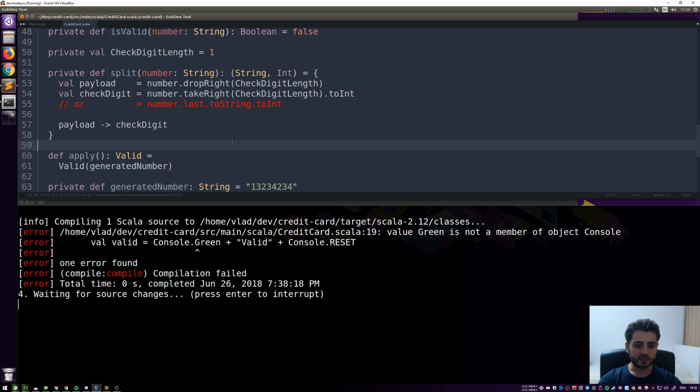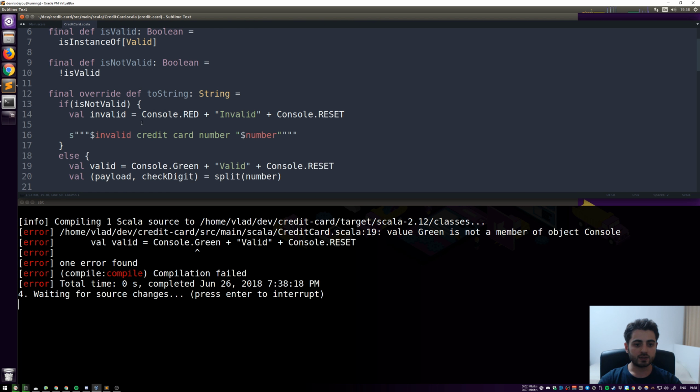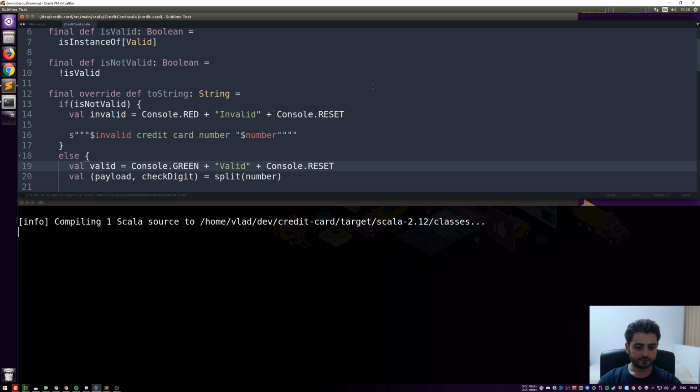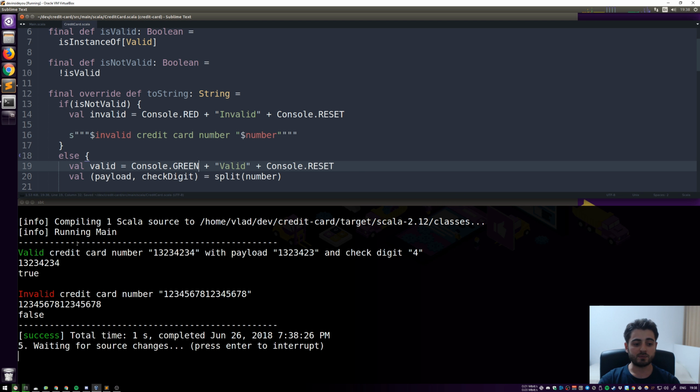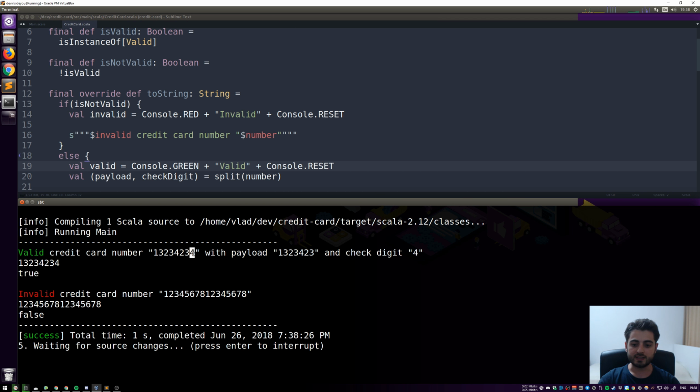Let's see if it compiles. Okay, green doesn't compile because it's actually all caps. Green like this. Yeah, it compiles. So now it looks much better. So it says valid credit card number with payload, everything except for the last digit, and the check digit is 4. And over here it just says invalid credit card number, and it just shows the number, it says true, it says false. That's it.